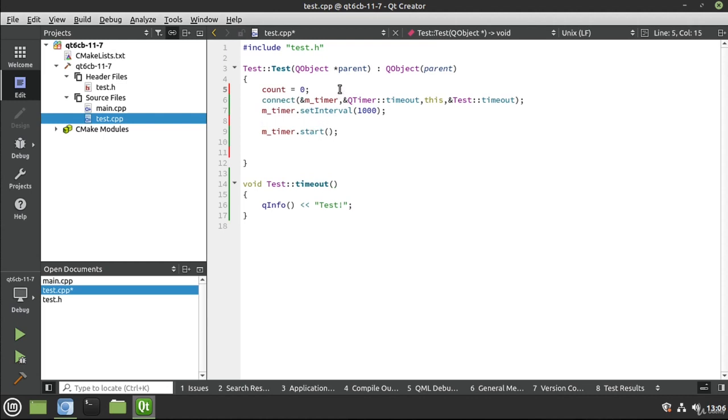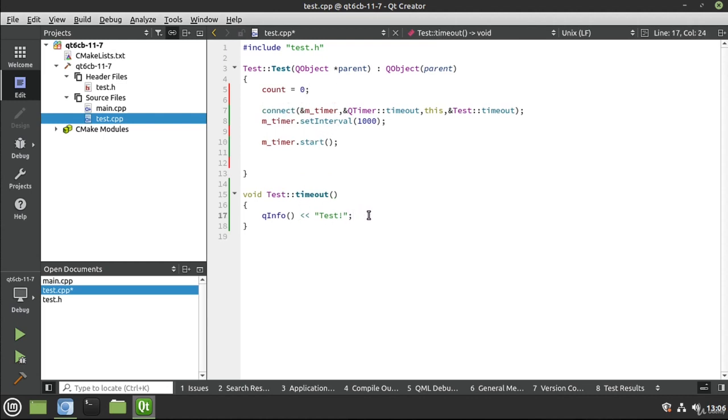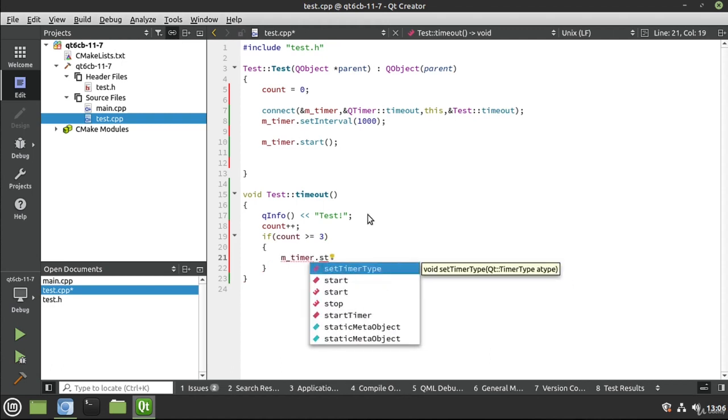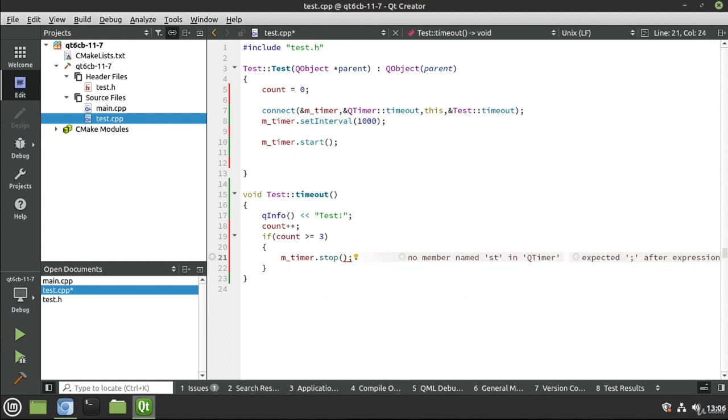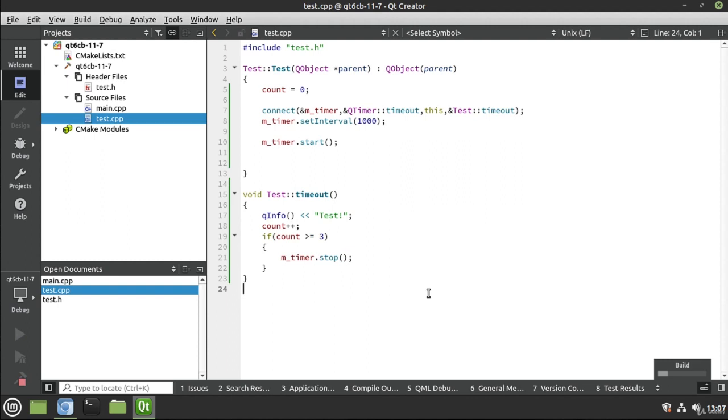Now, what we're going to do is stop this timer after so many counts. So I'm going to say count plus plus, and then if count is greater than or equal to, we'll say 3, then I want to say timer stop. So we're going to go ahead and stop the timer after so many seconds, in this case 3 seconds, because this is going to be fired off once a second. So if we're greater than or equal to 3, we're going to stop the timer. Save, run. Ridiculously simple the way this works.